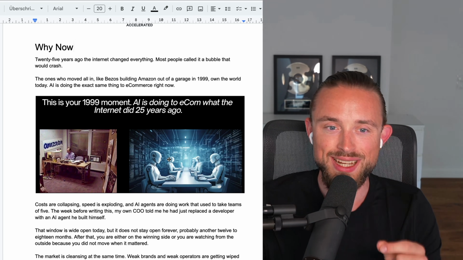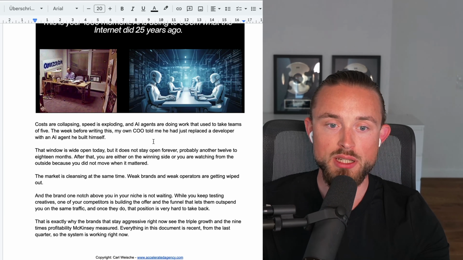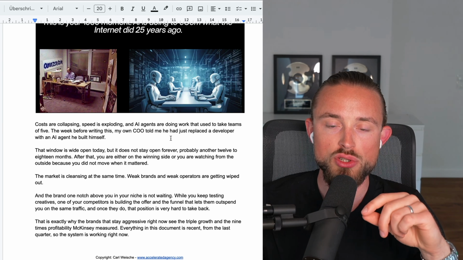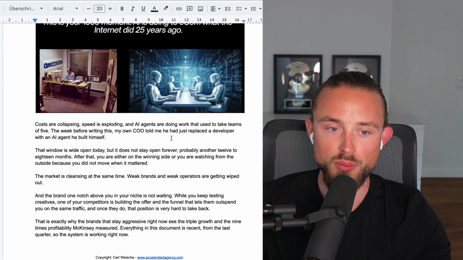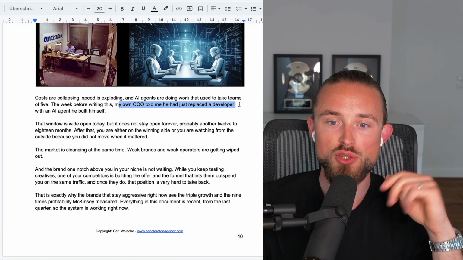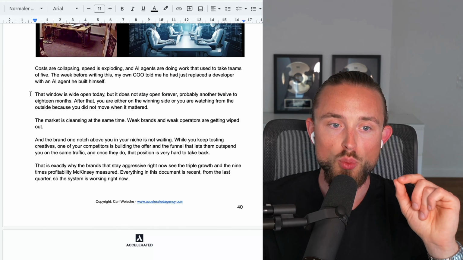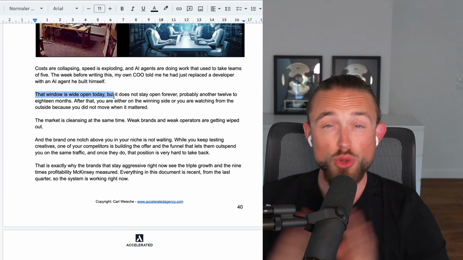And AI is doing the exact same thing to e-commerce right now. Costs are collapsing, speed is exploding, and AI agents are doing the work that used to take teams of 10, 20, 30, 50 people, right? Just last week, my own COO told me that he just replaced another developer with an AI agent that he built himself. And that window is wide open today, but it's not going to stay open forever.